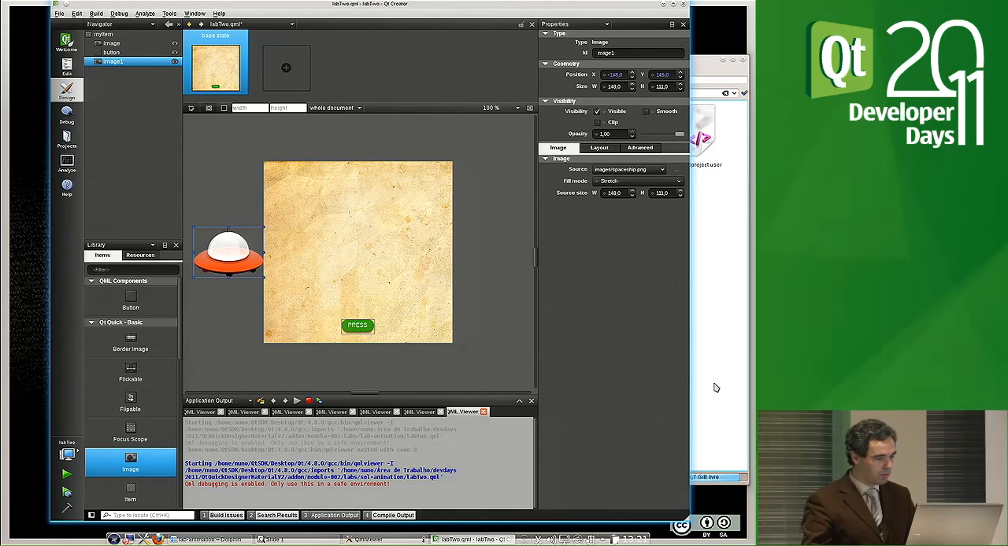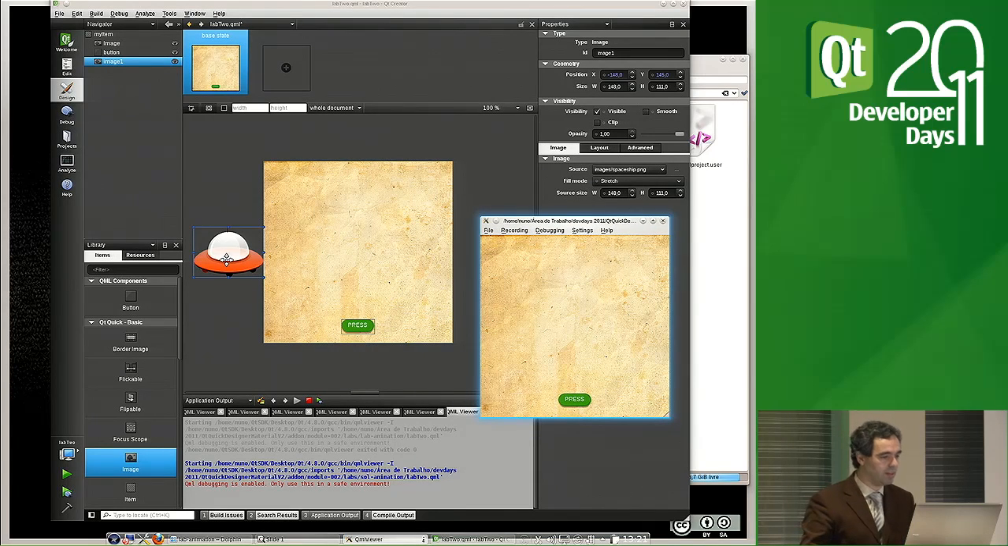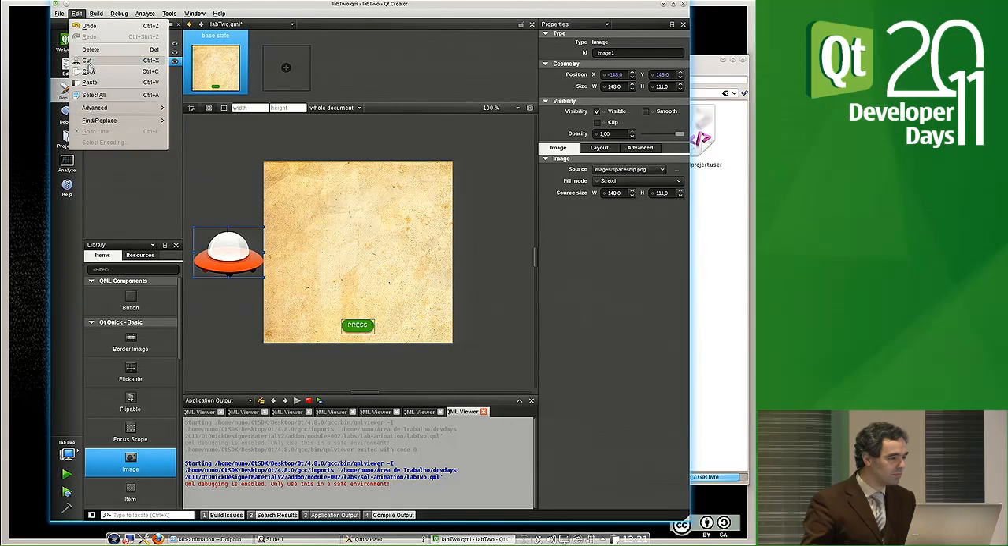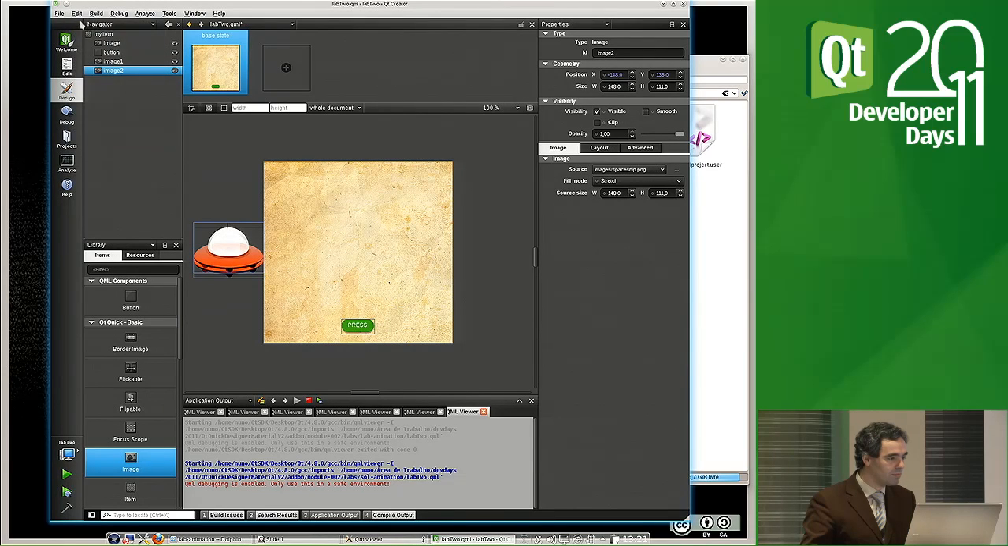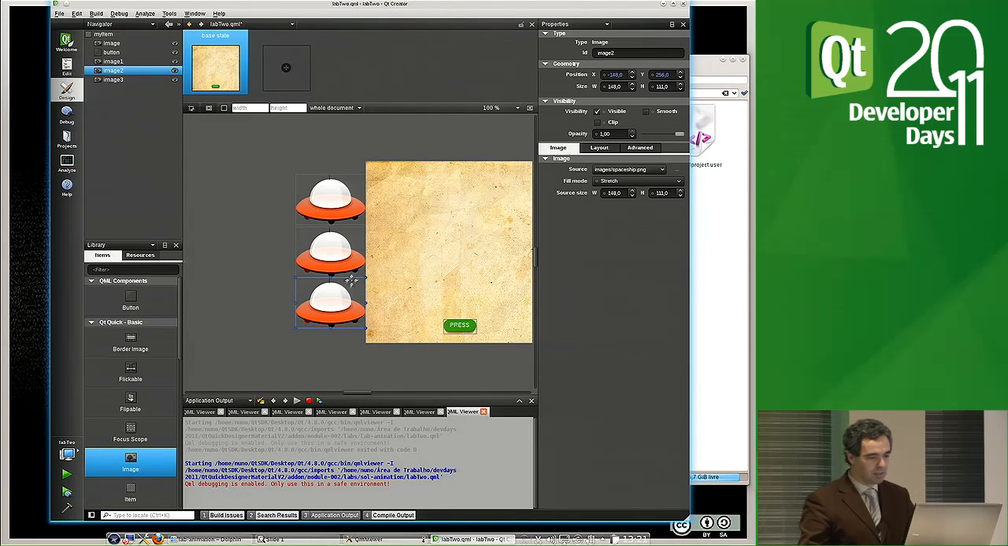So if we go back to our little demo, we have 3 spaceships. Let's try to create them. Let me create a new spaceship. So we have 3 spaceships now, and one is smaller.